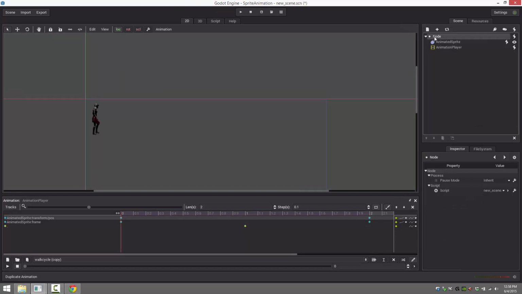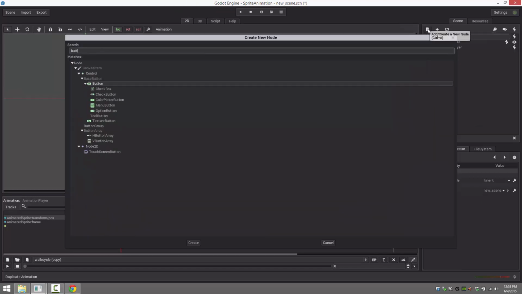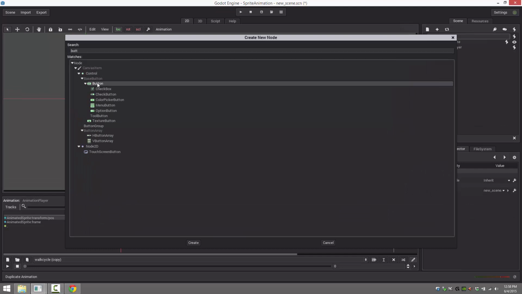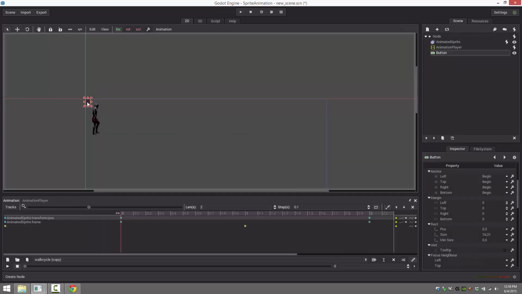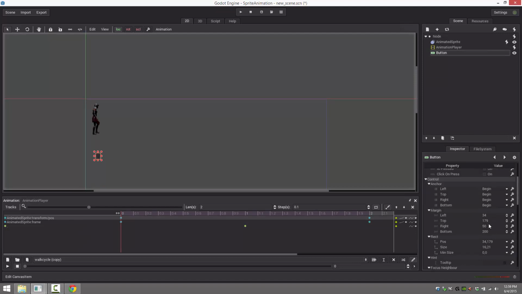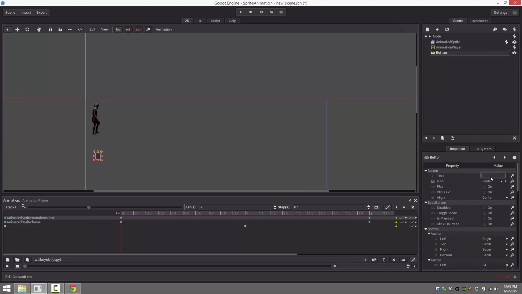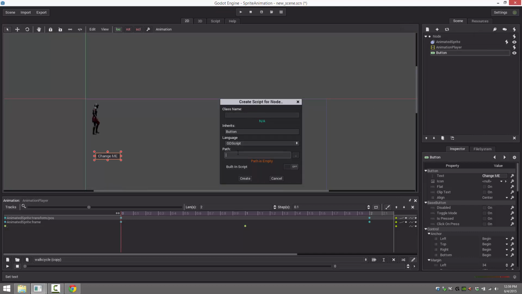I'm going to grab our root node and add a button to this scene. We'll call that guy that. All right, so let's add the text to our button. Let's go with "Change me". All right, so that one's set. Let's put a script on this guy. Call it change me button. I really need to come up with a naming convention because I am horrible about naming Godot scripts.